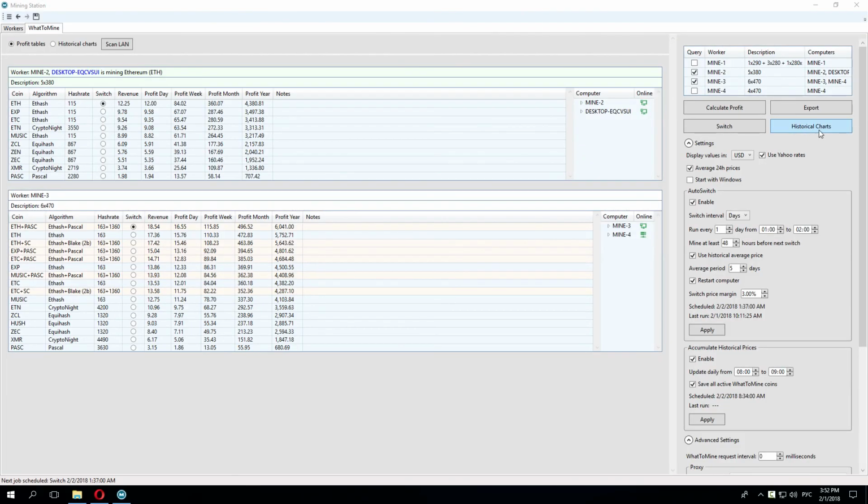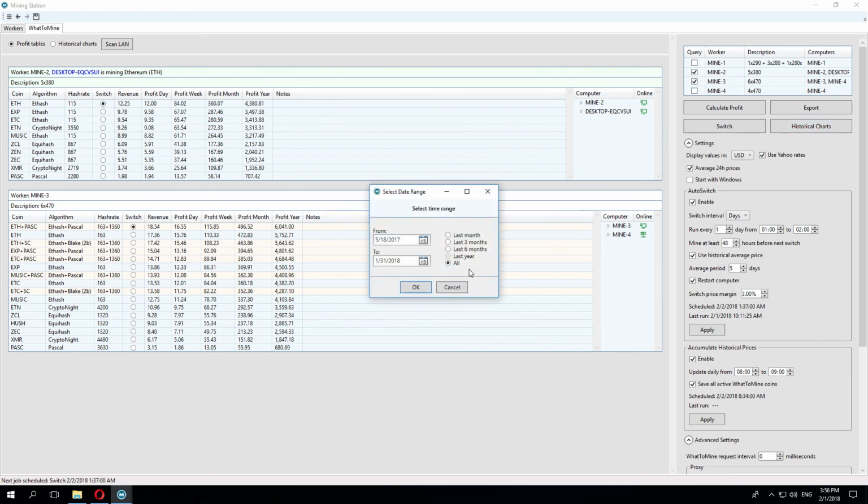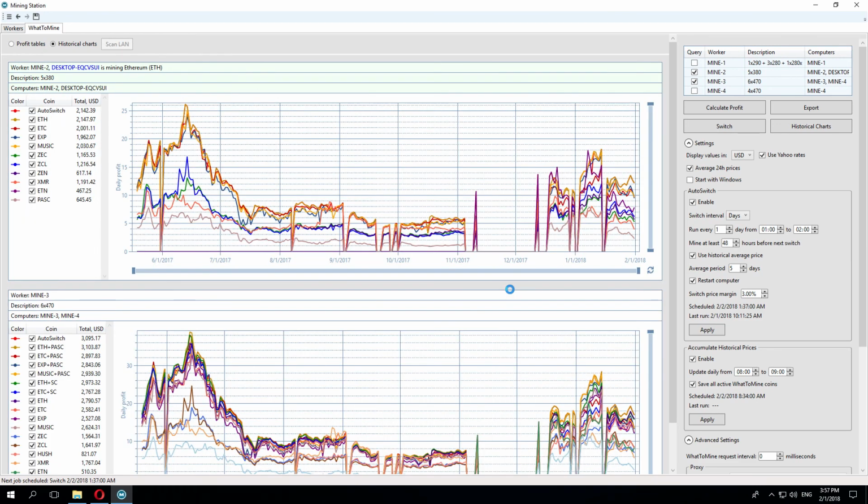The Historical Charts button is related to the Accumulate Historical Prices feature. If you have this enabled and have accumulated data for at least a few days, if you click the Historical Charts button, first you have to select a time frame. By default that's all, and then it will display the historical profitability charts.